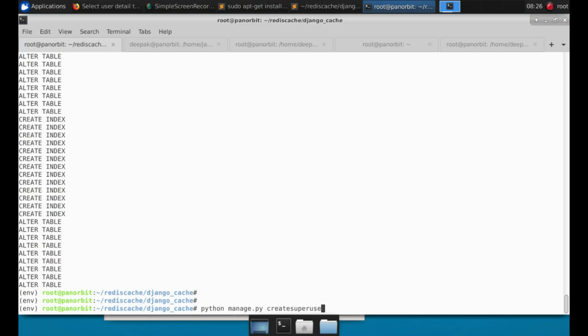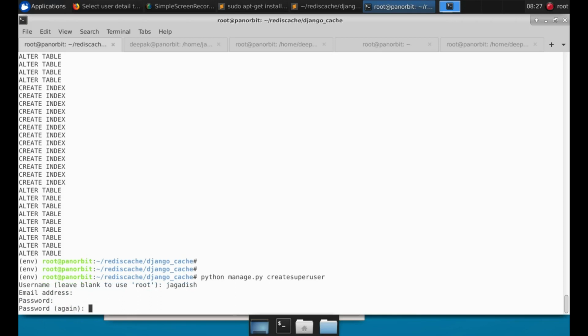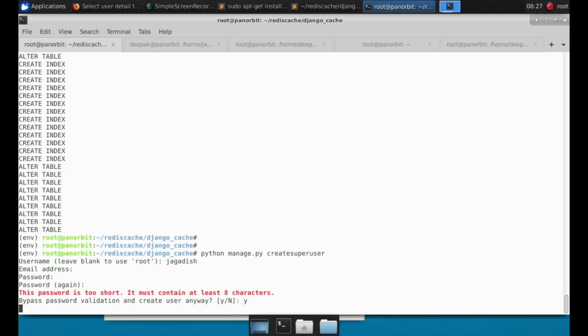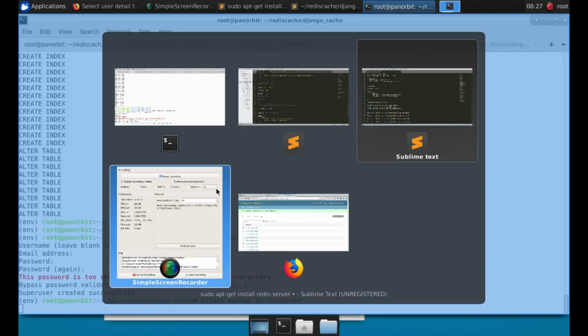I don't have a user, so I'm creating a user first. The user should be Jagdish. The password should be... and I don't want an email. Password should be 123 at. Then again, password should be 123 at. I'm making it simple. Okay, I'm running the server. The server is running.